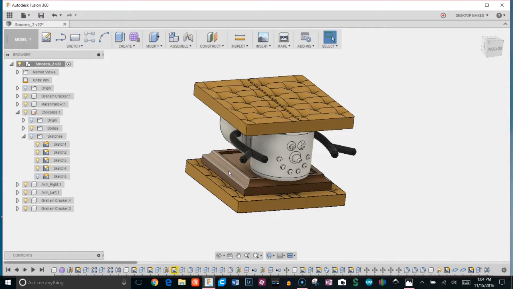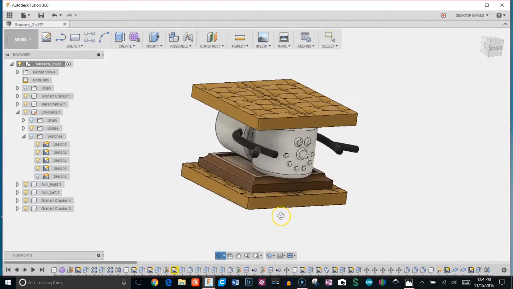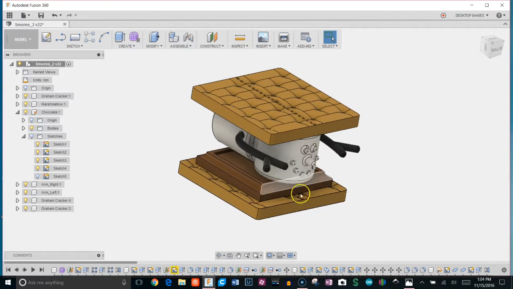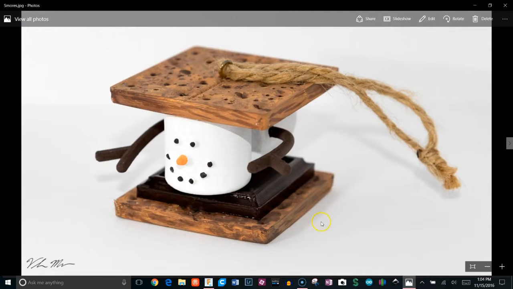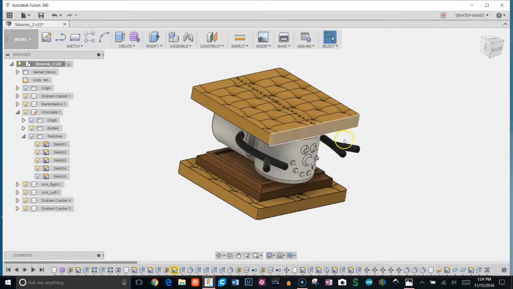So in the last video we modeled the graham cracker, and today we're going to go ahead and do the chocolate. So let me pull up the actual picture. This is the finished 3D printed model. As you can see, I printed these in separate parts and then just painted it with some acrylic paint. So, alright, today we will model the chocolate.